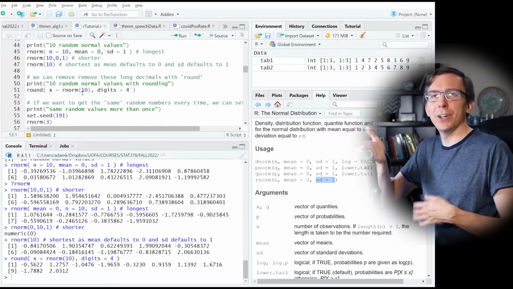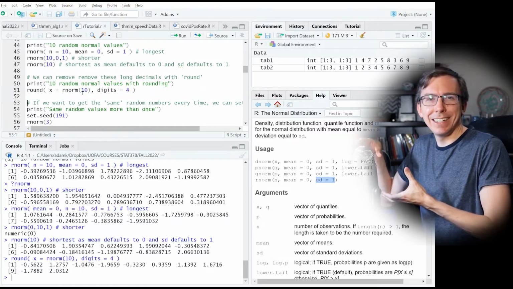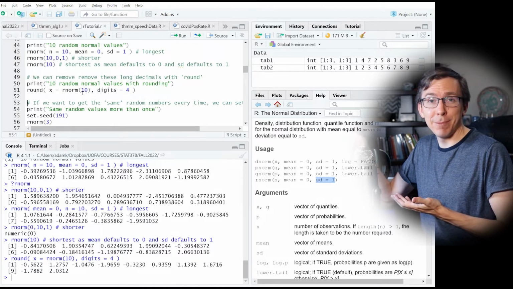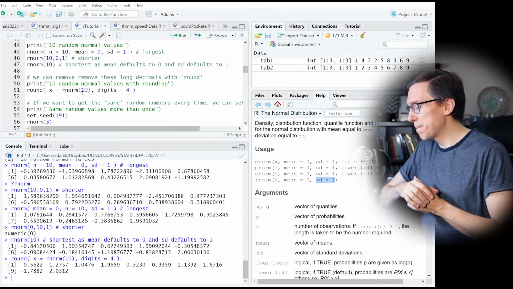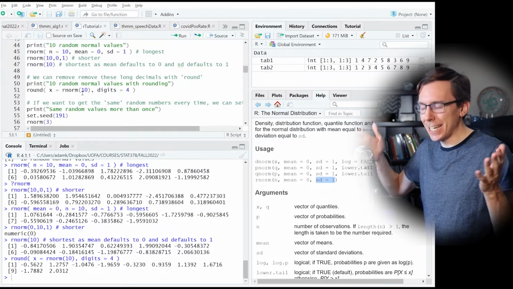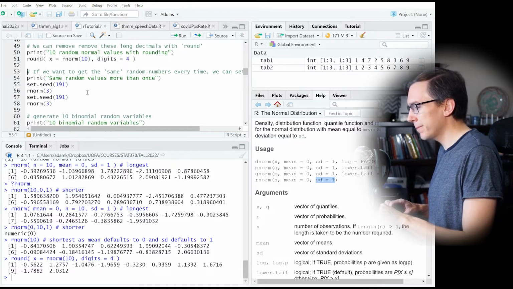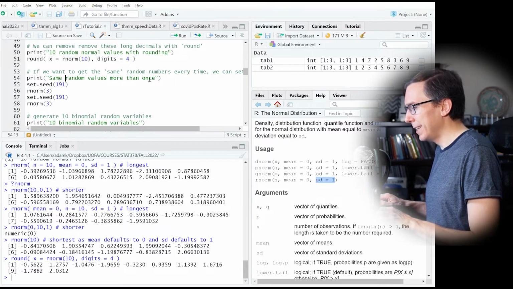And especially good if you ever want to export your data, your simulation, into a document, a research paper, or some report. It's nice to not just include tons of decimal places because they don't matter and it's just going to make everything look really messy. Anyway, so what else can we do?